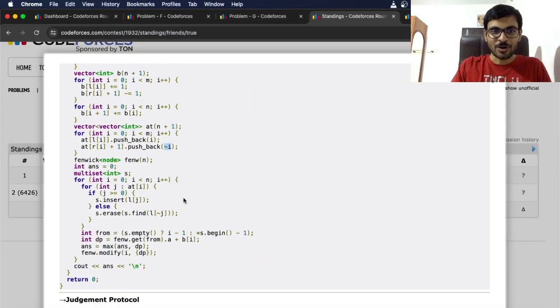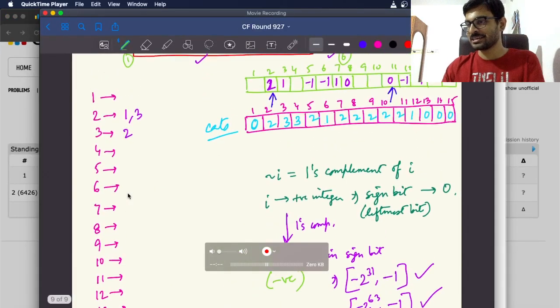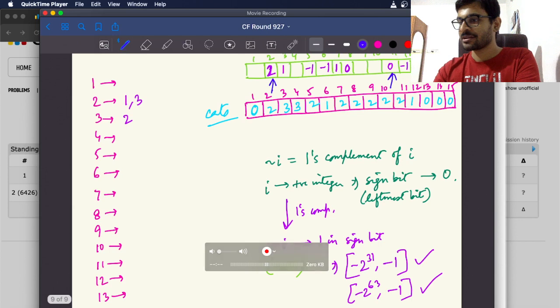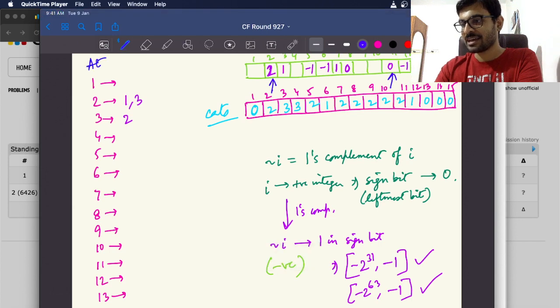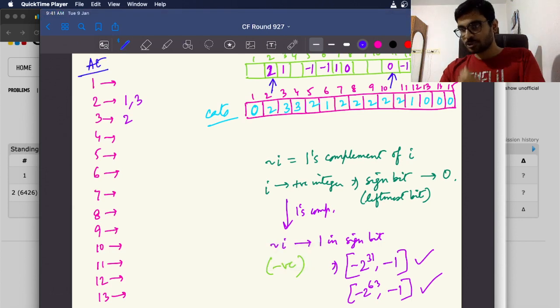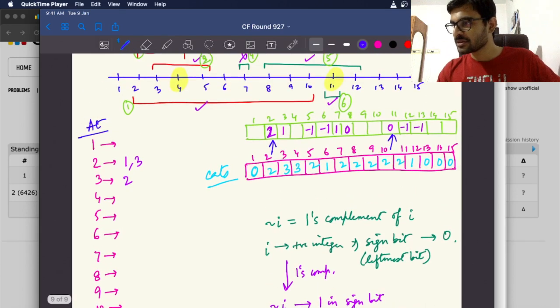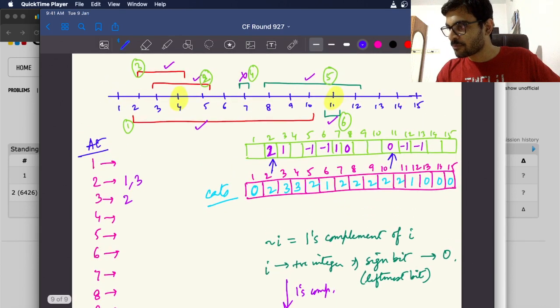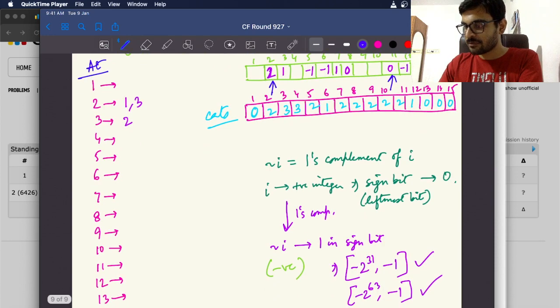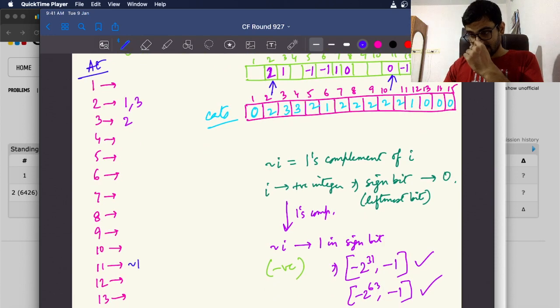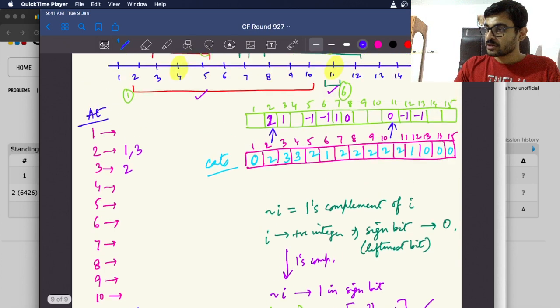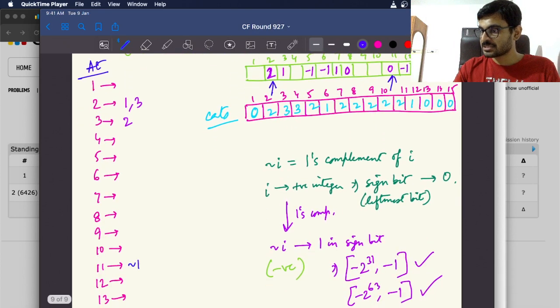So let us see what he has done. At li, he has pushed i. At ri plus 1, he has pushed tilde i. So let us complete this. This is actually our at L. At 2, 1 is entering and 1 is leaving from 11 onwards, so at 11 we will have tilde 1. Similarly for 2, entering at 3 and going up to 5 means 6, we will have tilde 2.